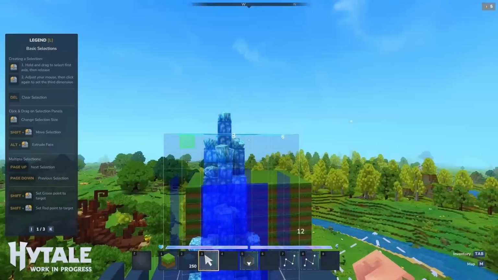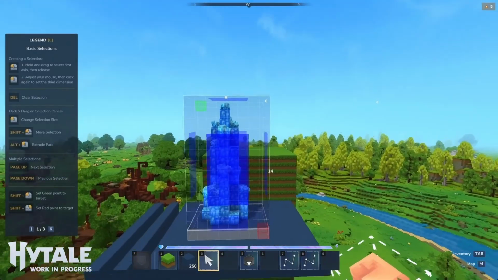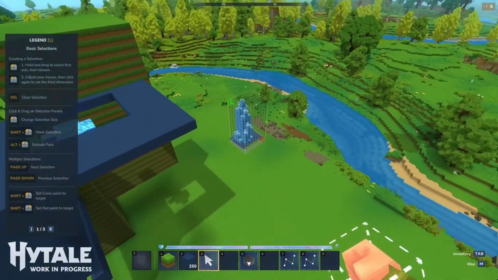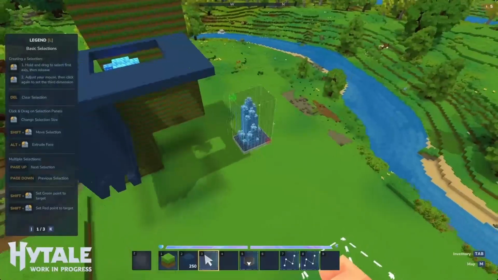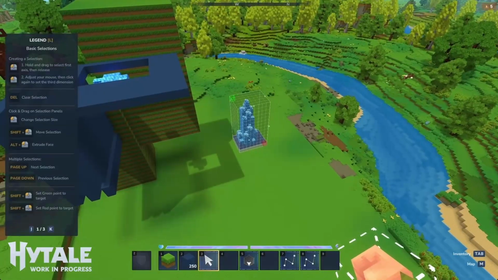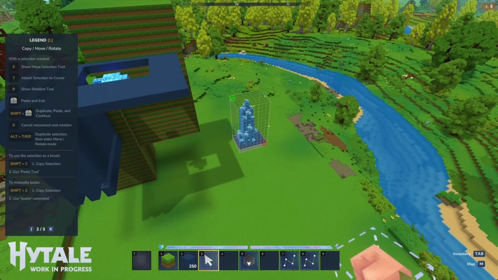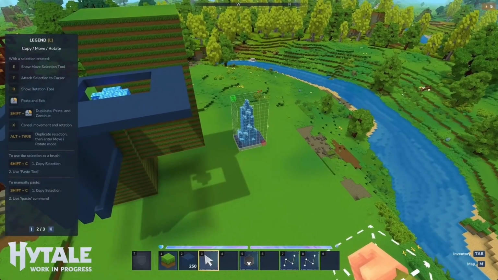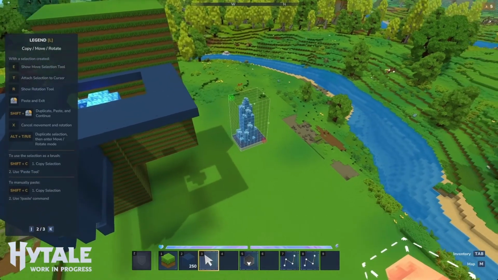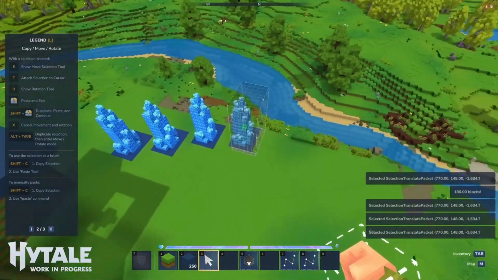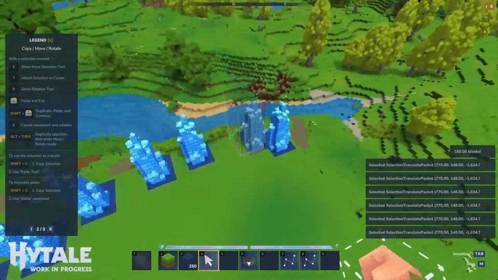We watch as Qatar, using the previous selection tool, selects the crystal structure that he created and repositions it to the ground, then switches to the Copy, Move, Rotate tool. With this tool, Qatar copies the crystal, and begins to move and eventually rotate it as he pastes more into the world.